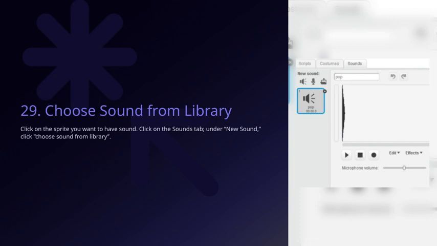Clicking on this opens up a library of sounds you can browse through. This is a great way to quickly add audio without needing to upload your own. Remember, adding sounds can really make your project more engaging and lively. This step connects to our overall goal of creating interactive and fun projects by giving your sprites a voice. So, take your time exploring the library and find sounds that fit your animation perfectly.